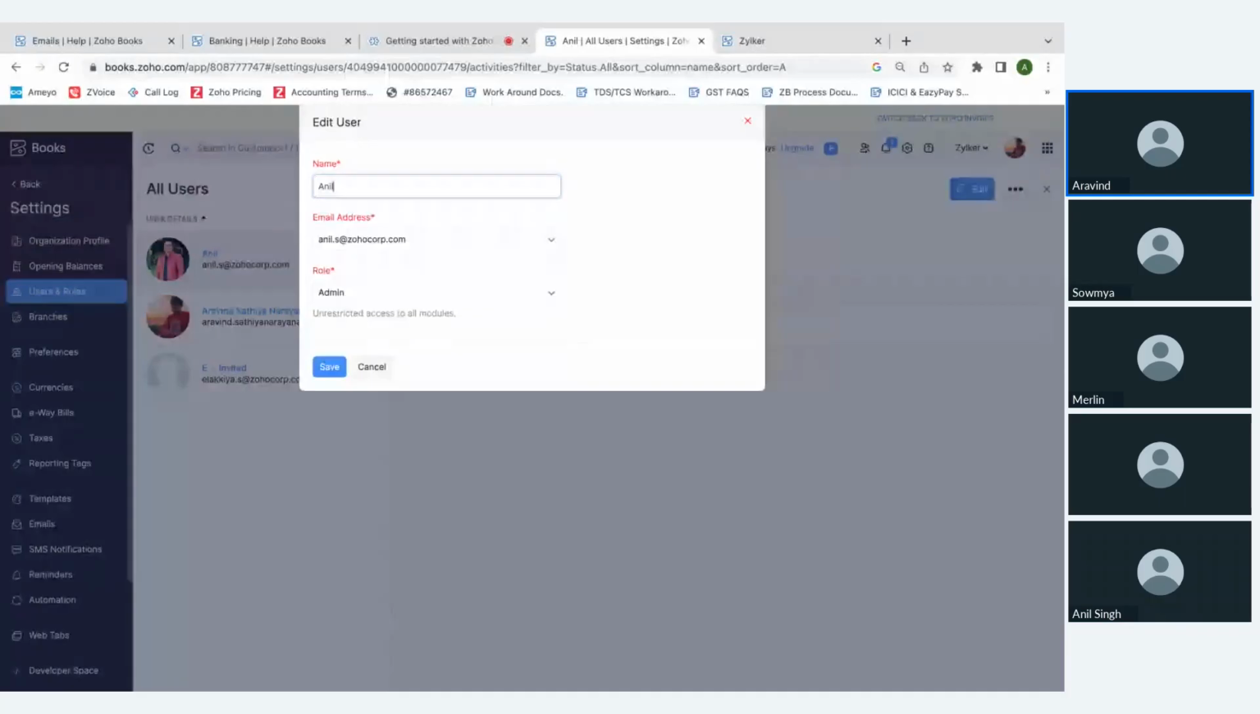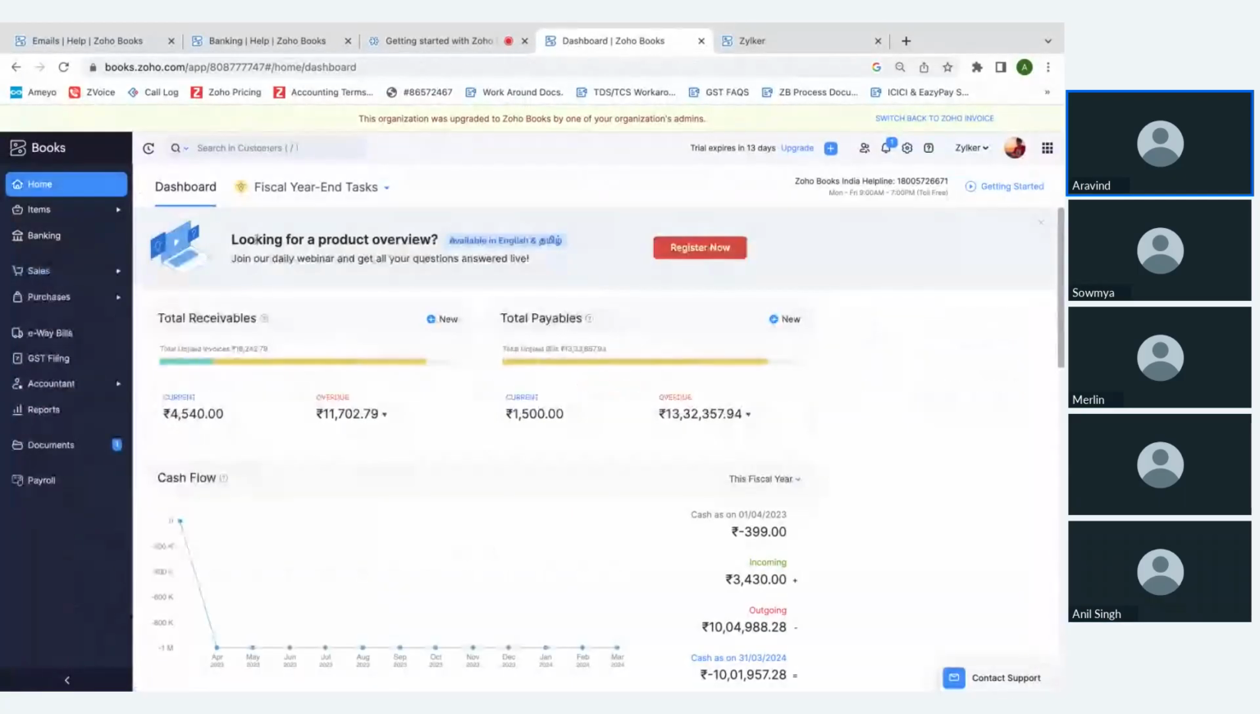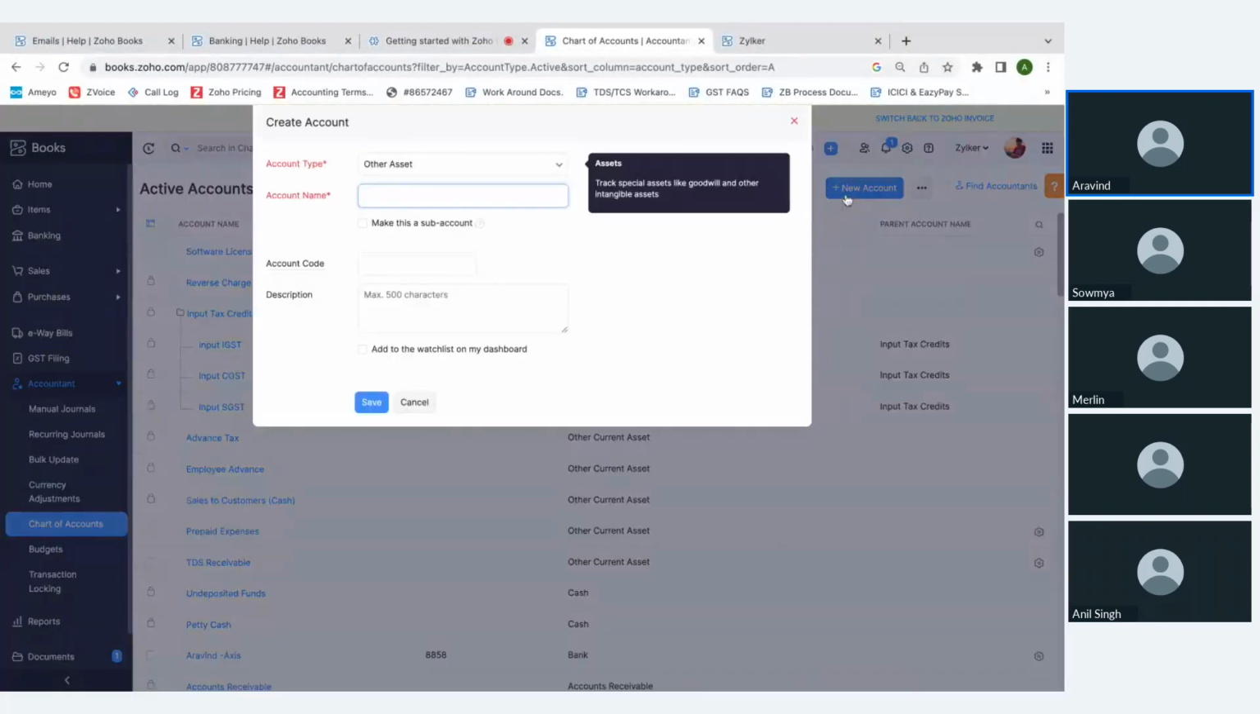So the next step is that you'll be configuring your chart of accounts. By default in Zoho Books, there are a predefined set of accounts that will be required for accounting. However, if you wish to add any additional accounts in the chart of accounts, you can do this. You can go to the chart of accounts module, and select the new account option. You can select the necessary account type. On selecting each account type, we have provided a description here.